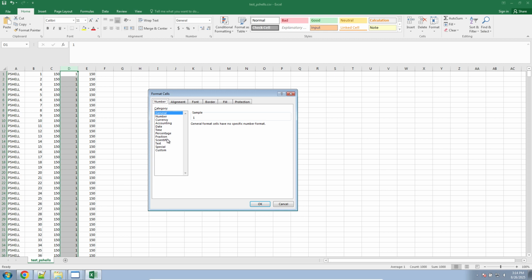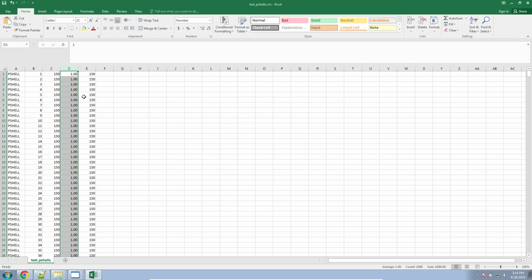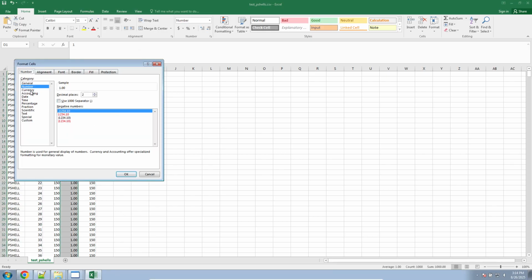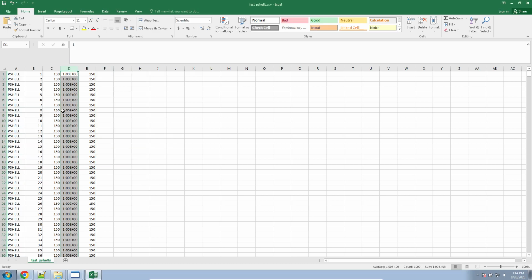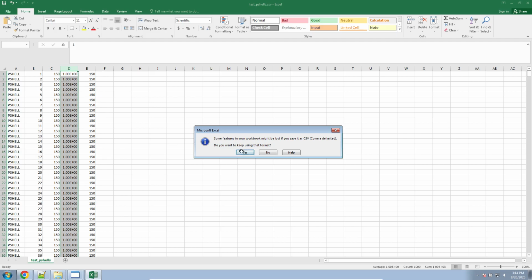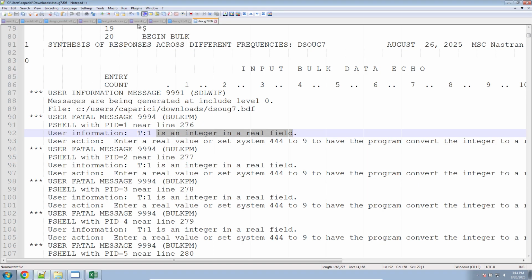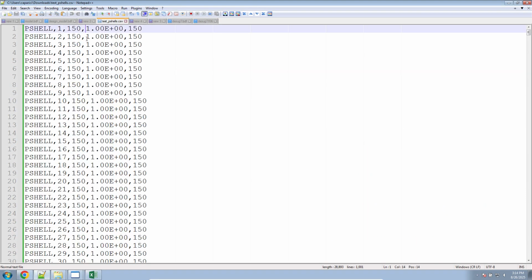Here, you would go ahead and maybe use the number option. Here you can specify the number of decimal points. Here we use 2. Alternatively, you can use the scientific option, and that's just as valid. Here, let's go ahead and save the CSV file. And if we look back at the CSV file, now we're using a real type for this.